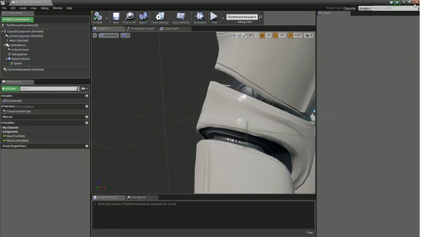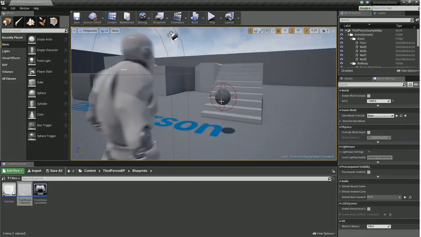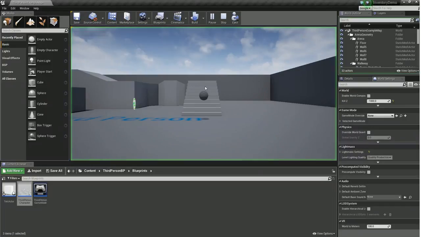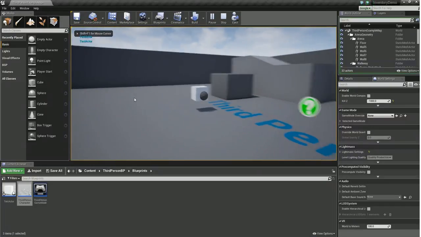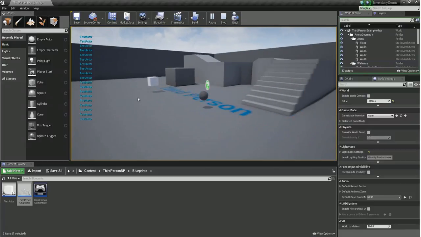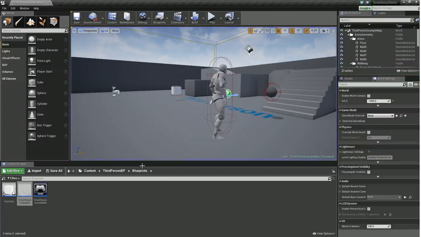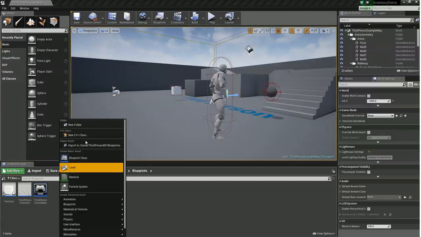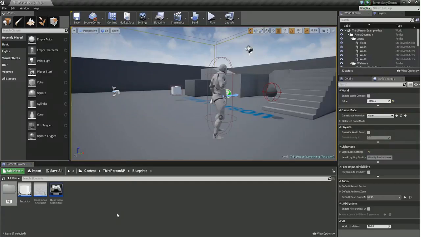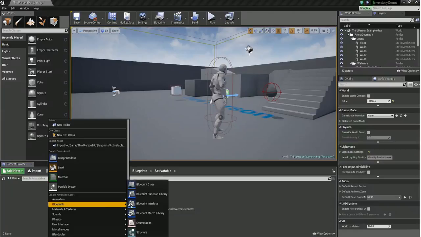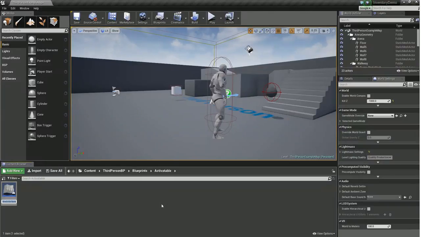However, last time we did our little overlapping sphere, so we can see this test actor and stuff, and this time I want to implement the interface for every activatable there might be in your game. So for this one I want to create just a new folder, activatable, and inside this one I want to create a new blueprint interface. I call it activatable.